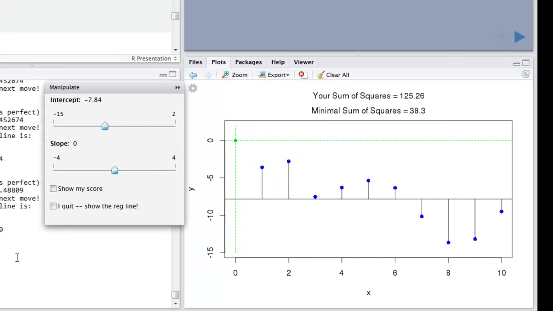This app produces a random scatter plot in the plot window, shown by the blue dots you see here. The X and Y axes are plotted in green. You also see a horizontal black line plotted in with residuals from that line to each of the points in the scatter plot. A couple of other things you'll notice is that the sliders over here allow you to control where the intercept of this black line falls and the slope of the black line. So currently the intercept is set at negative 7.84 and slope is set at 0, so horizontal line.